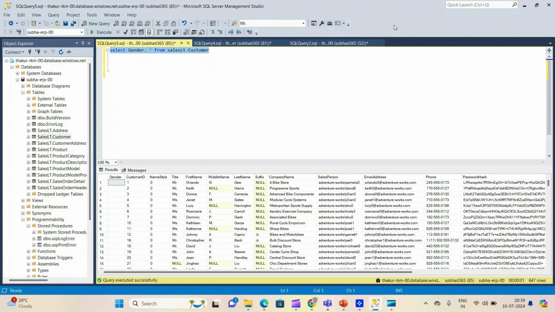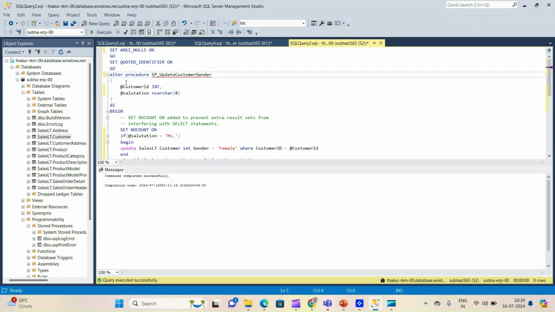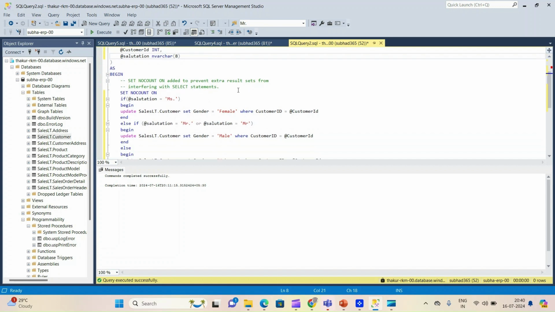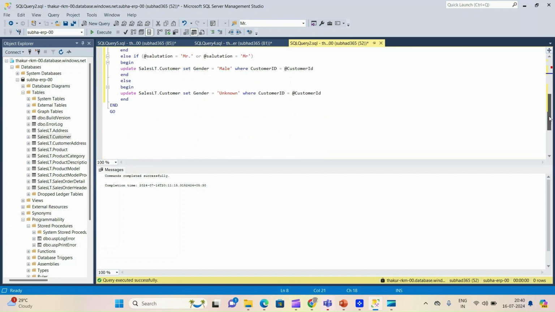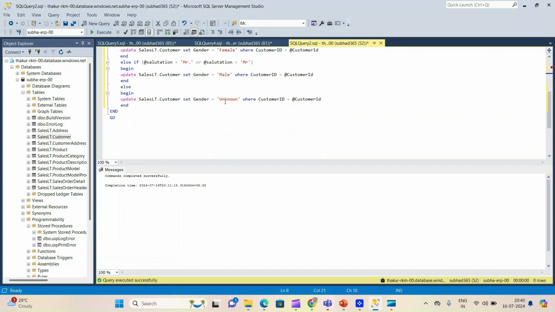I have created a stored procedure for this. It is going to accept the customer ID and the salutation. I have created an incoming variable called salutation, and I am checking a condition: if the salutation is equal to Miss, then it should update the gender as female, and if it is equal to Mr. or Mr, then it should update as male. And if all these conditions fail, then it should update this as unknown.